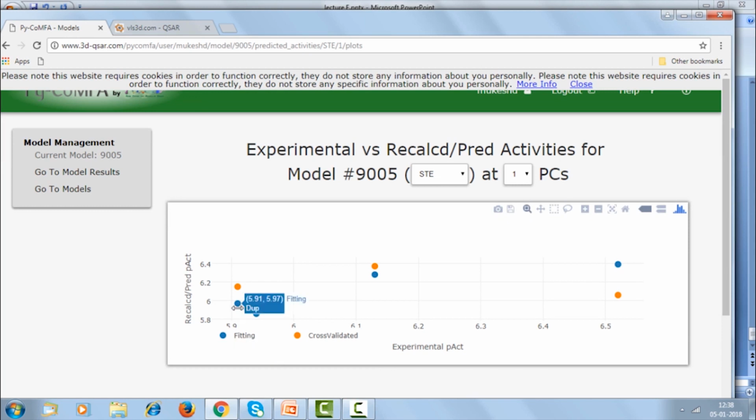So this is the fitting here. Okay, this is recalculated predicted activity versus fitting here. This is cross-validated results, as you can see here. This is for Bextra, this is for rofecoxib, this is for Bextra, and this is for DUP, and this is for rofecoxib. Okay.